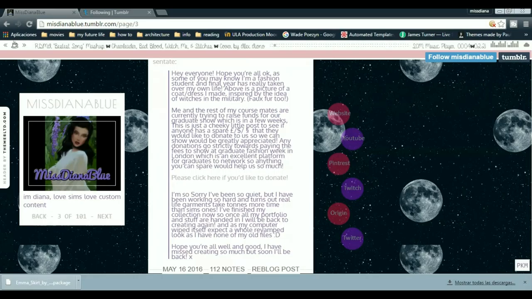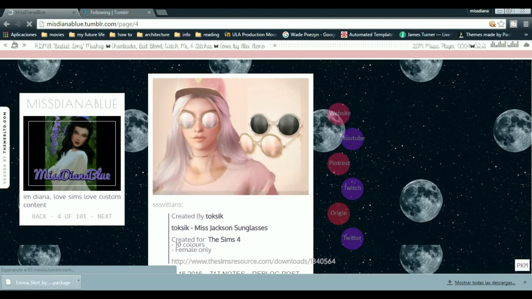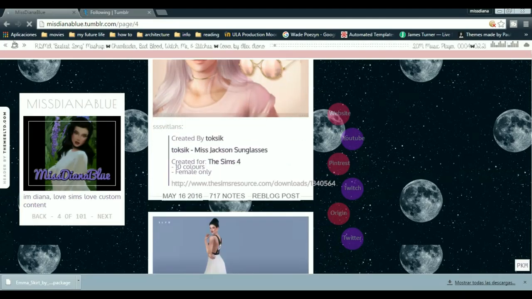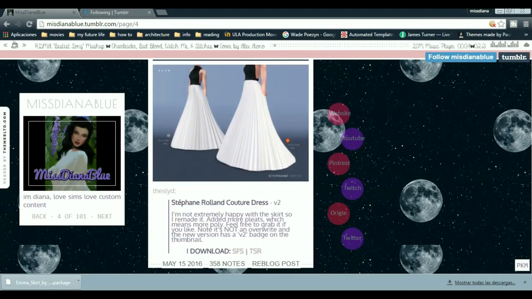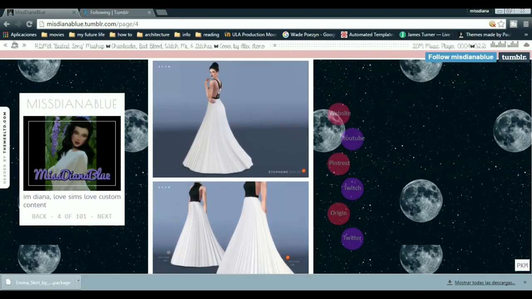It's by Simplicity. Okay, we'll just go to another one because I will do the mesh stuff. I'll tell you about it, what it's like and stuff. Okay, this dress is gonna be it.